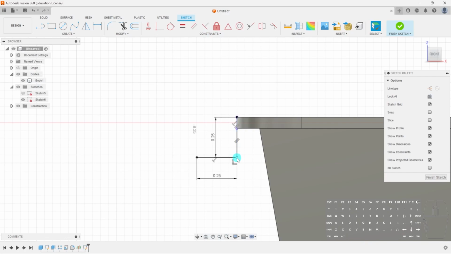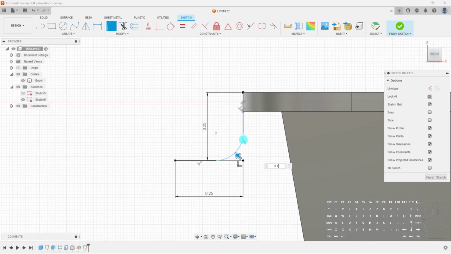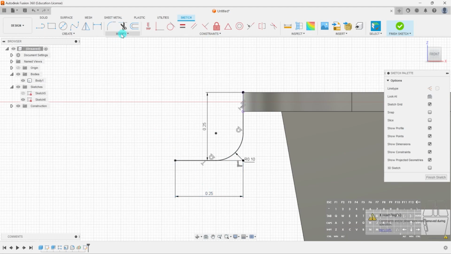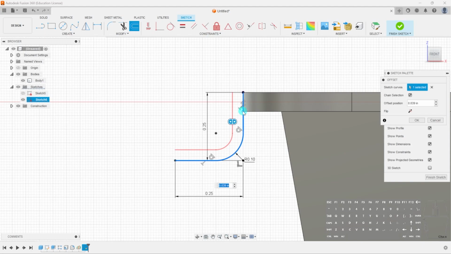But I don't want it to be sharp, remember? I want it to be easy to use. So I'm going to use a fillet, and I'll make this smooth. I'll give this a 0.1 inch fillet, right? So this is nice and smooth and it's easy to grasp. I will hit enter. And now what I can do is with the offset tool, I can select this offset.